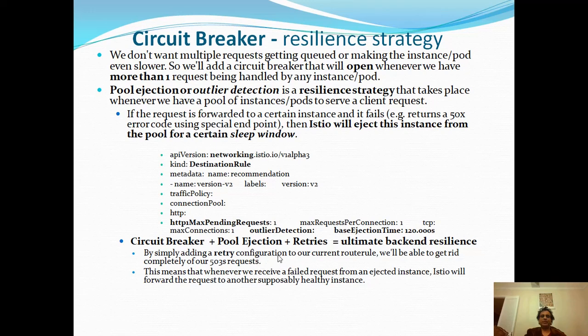So whenever there is a 503 error, what's going to happen is we could use this pool ejection logic to remove it from the pool, and immediately we'll retry and you will get the response from another pod, right? Which will be a better pod to give the response.